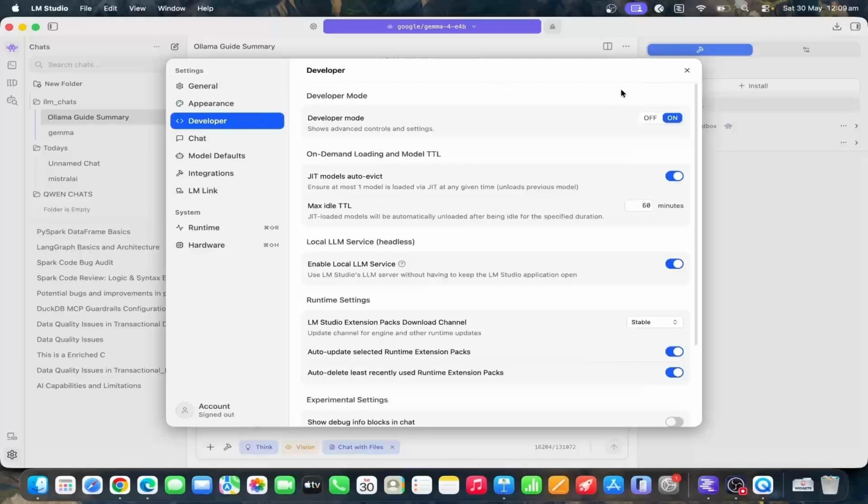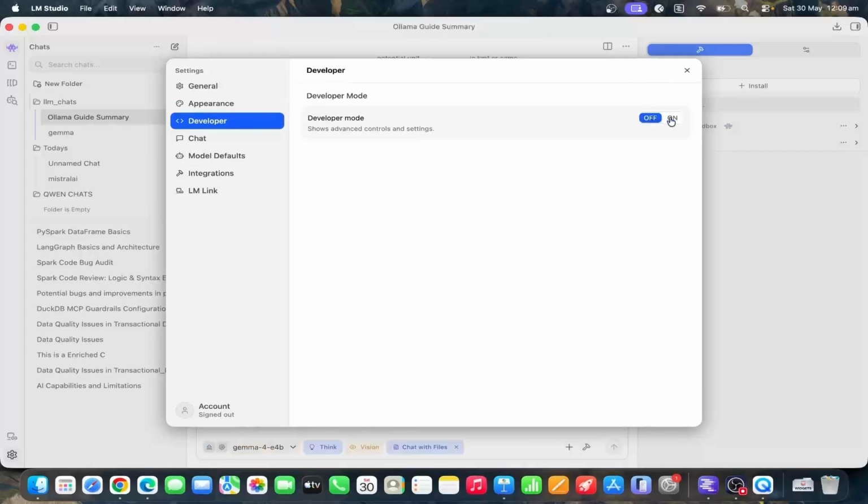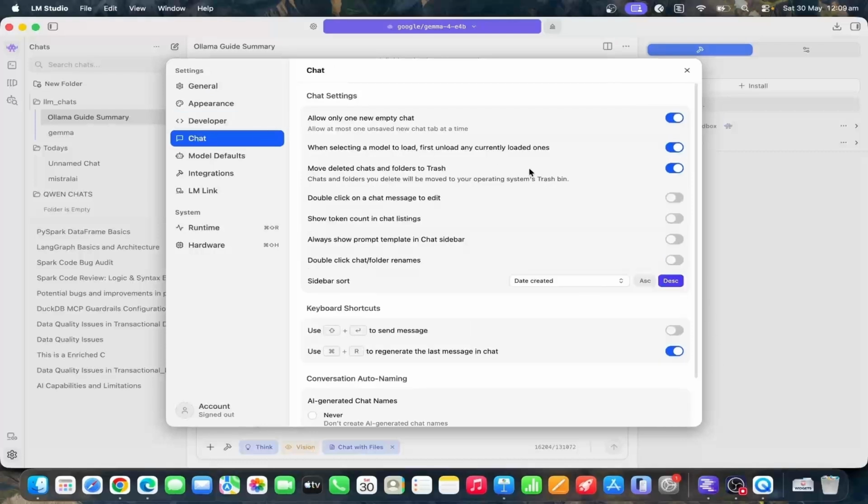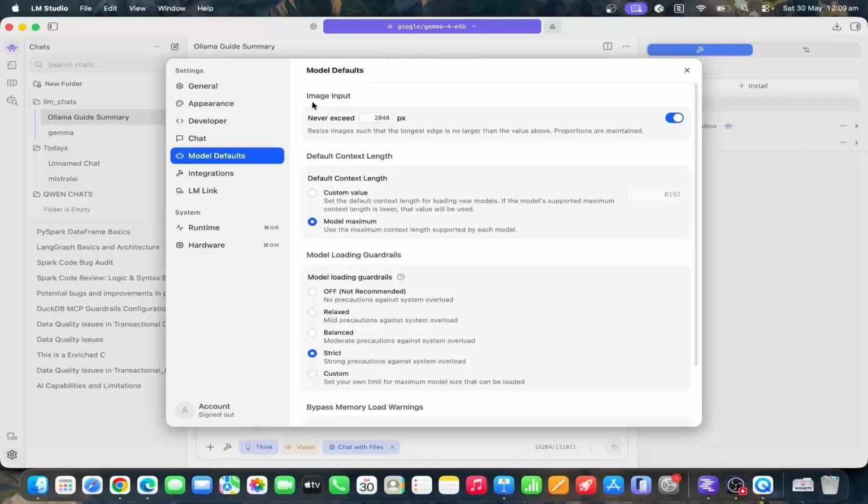If you are a developer, you can enable the developer mode, and then there are some other options. Under the chat, again, you can customize some chat options. Then move the deleted chats and folder to trash, and then there are some keyboard shortcuts. In the model defaults, for the image input, you can customize it if you don't want to exceed 2048 pixels.